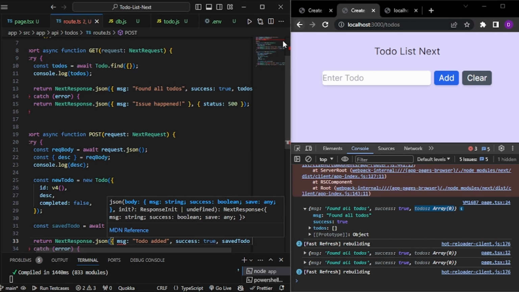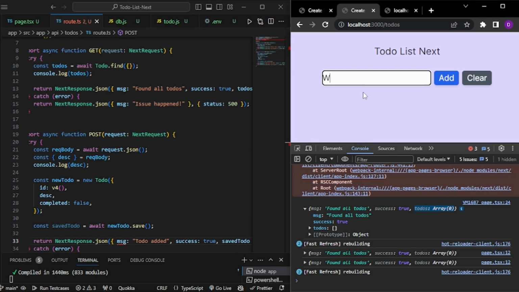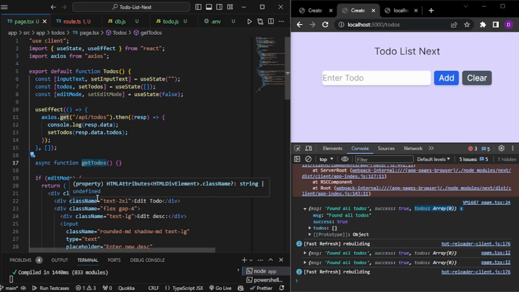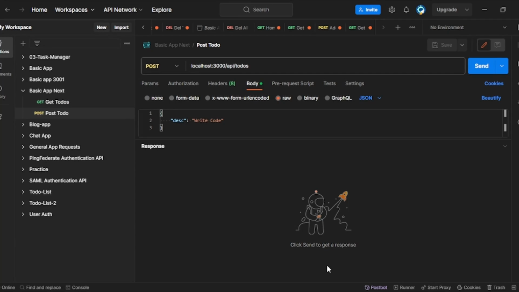So now if I, let's say, try to add something, right? Actually we cannot add, and that is because we have not written anything in our front end. So how to add todos? So actually we will not be having a function called getTodos. So instead of that, let me just write a function called addTodo. Actually we can also test from Postman. Okay, let's just do that once.